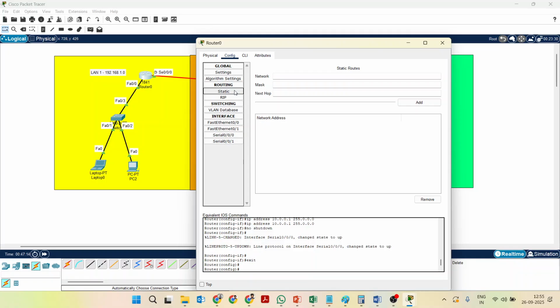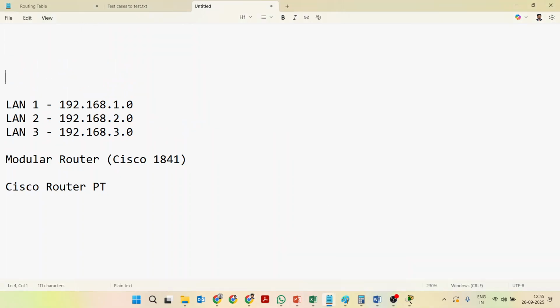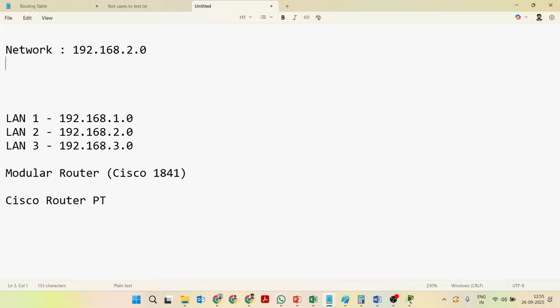So how do you do that? Go to the network field and add the network address. What's the second block? 192.168.2.0. Let me write it here for those who are not able to see. So add this entry in the network field: 192.168.2.0.